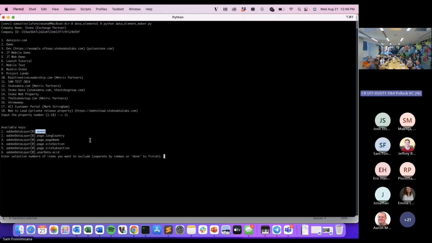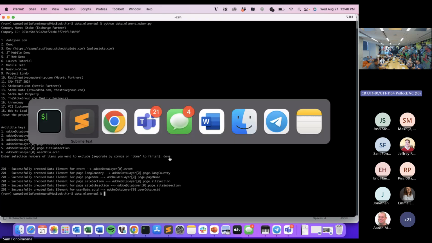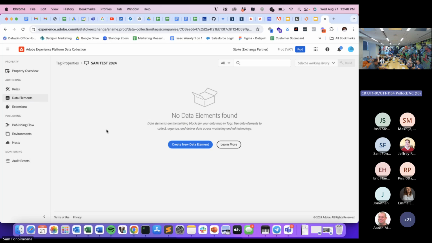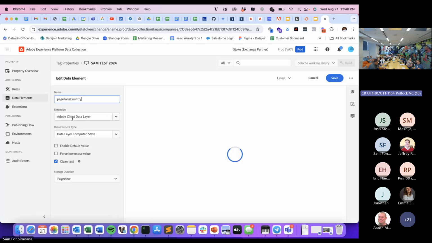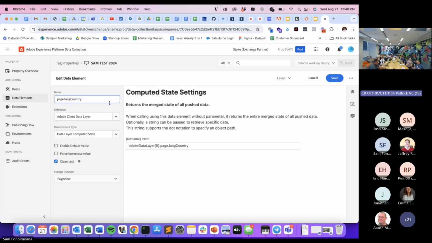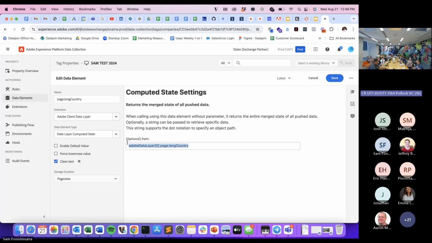If we wanted to exclude any, we can exclude here. We'll just keep all of them though and type done. Then it goes through and creates these new data elements for you. If we come back here and refresh the page, you can see they're all here. And these are all ACDL data elements. That's a prerequisite: you have to be using this extension. But you can see the path right there, and it's pointed exactly to how it is here in your data layer.